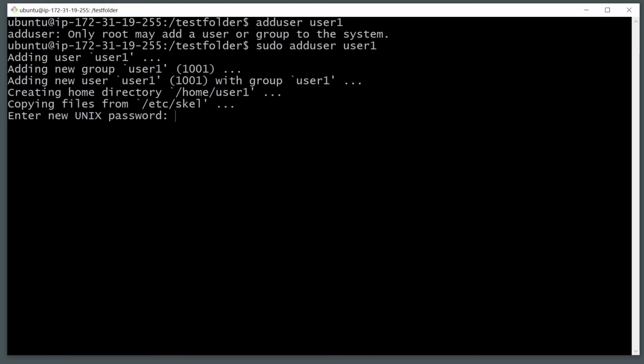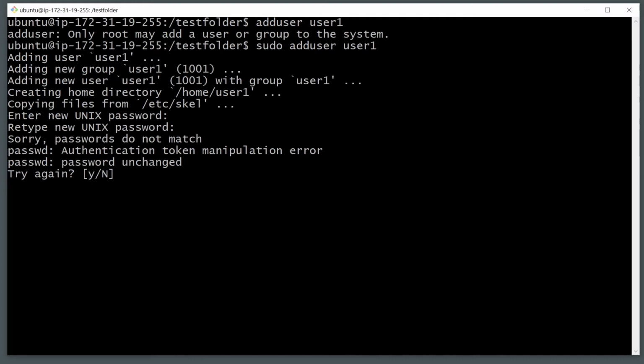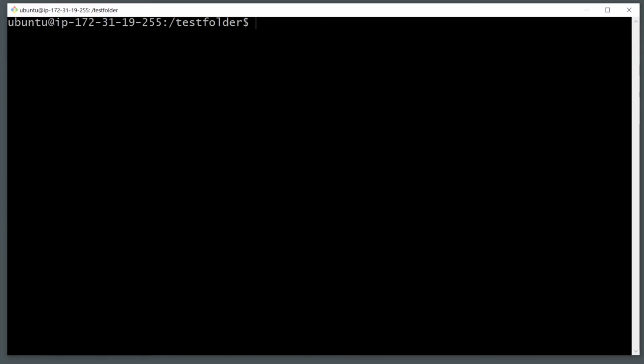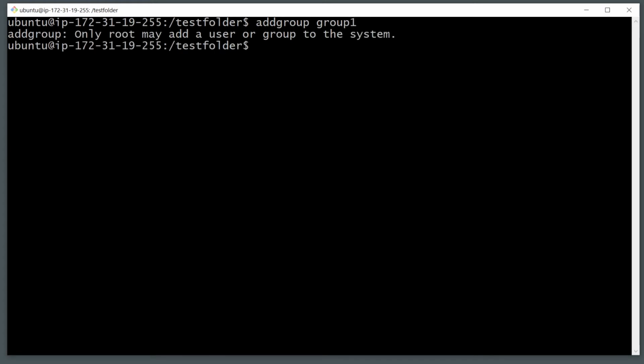Okay, let's give this guy a new password. Typical me with passwords. Let's try again. And I call him Jack. You don't really need to fill these forms. Let's also add a group. I call it group 1. You can add as many users as you want to a group.